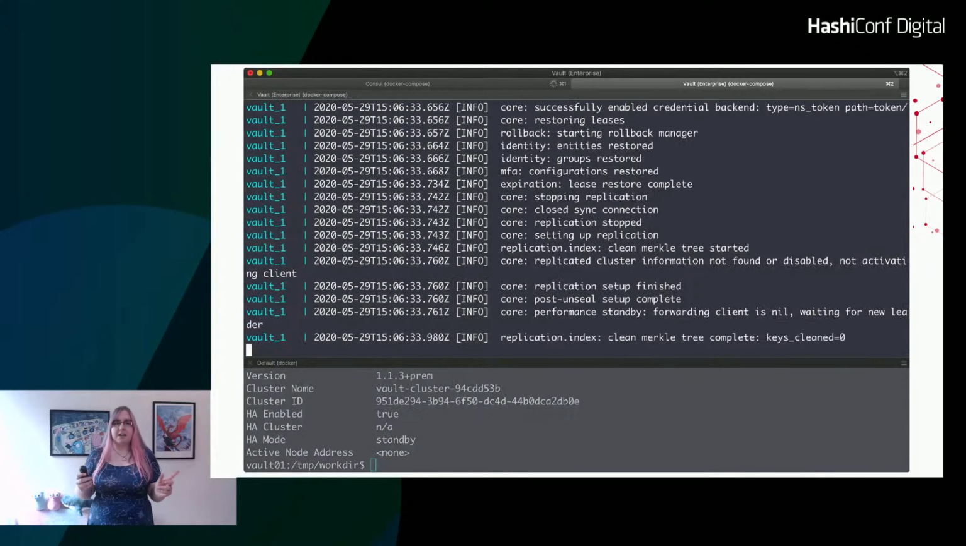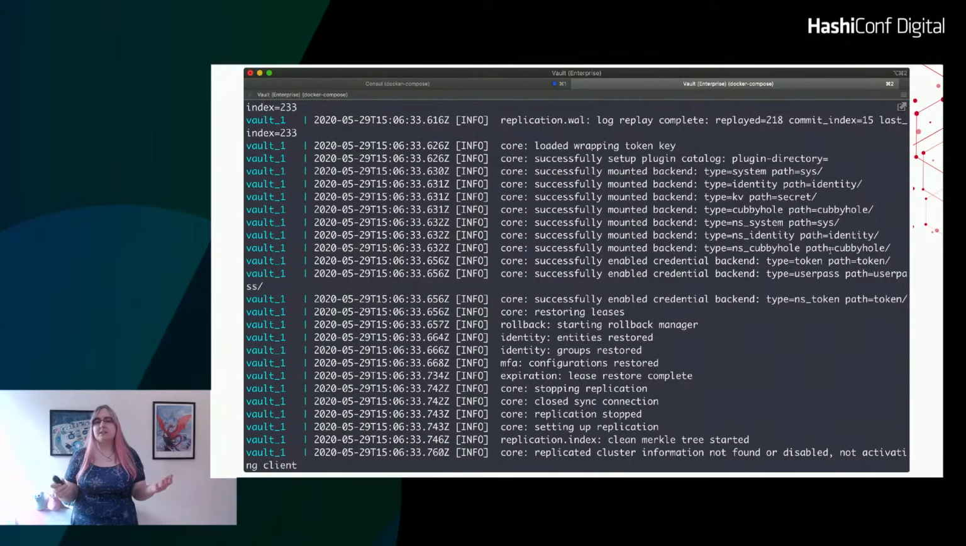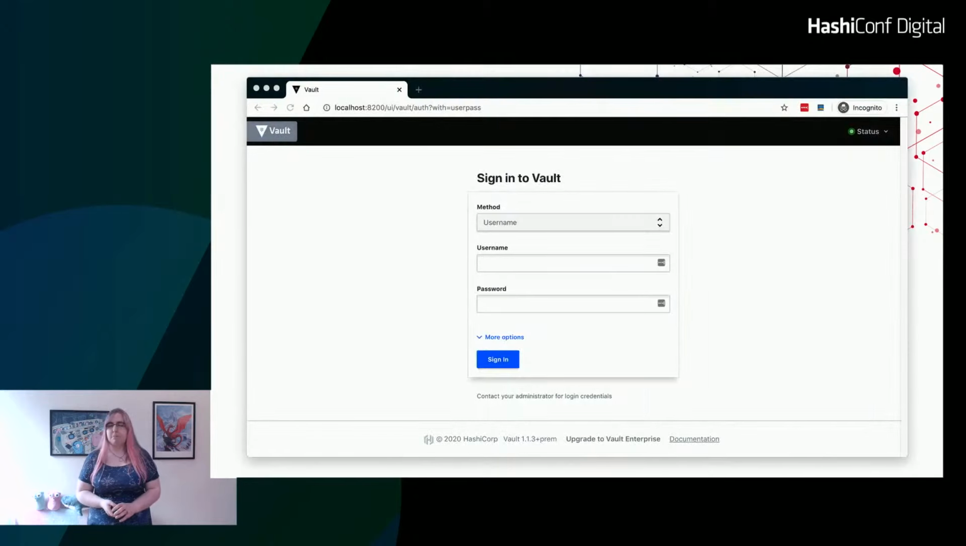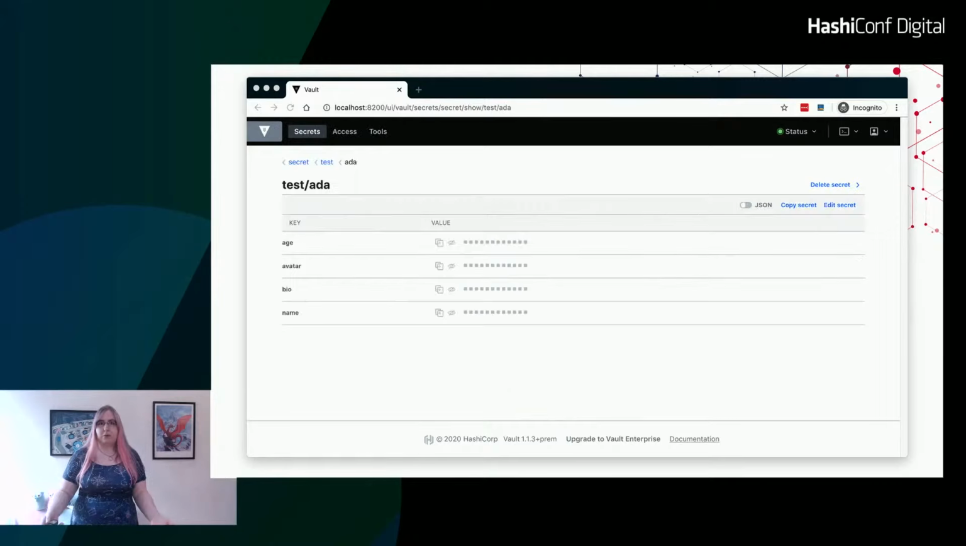So the first thing we notice is that there's been a bunch of leases that have been revoked. In this case, these are for tokens. When we did this in production, we saw hundreds, possibly thousands of these. And this is basically all of the leases that have expired between the snapshot being taken and us restoring it. And I've scrolled up and we can see that it's also successfully mounted all of the auth and secret backends in all of the namespaces. But has it worked? Well, I certainly seem to be able to log in. And there's a secret here, which definitely wasn't there before. Now, if you remember, this was an empty, uninitialized Vault cluster earlier.